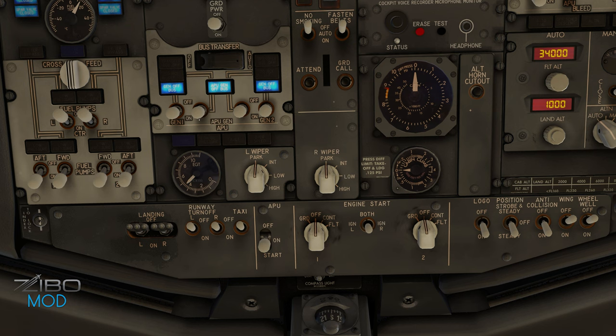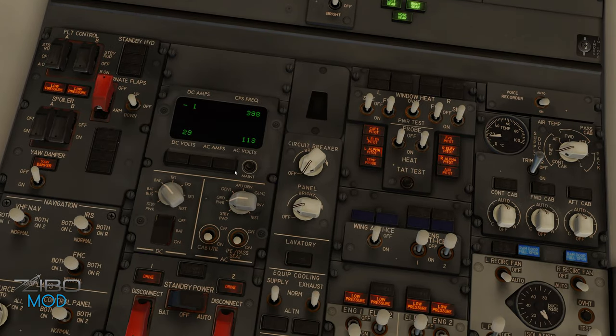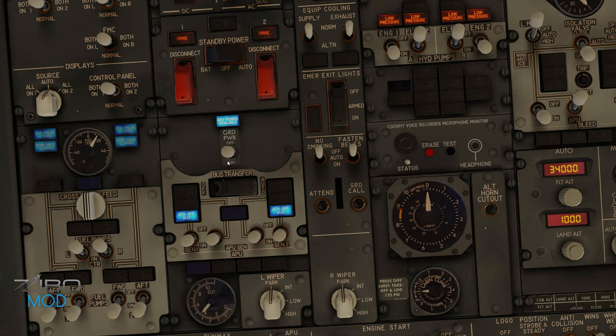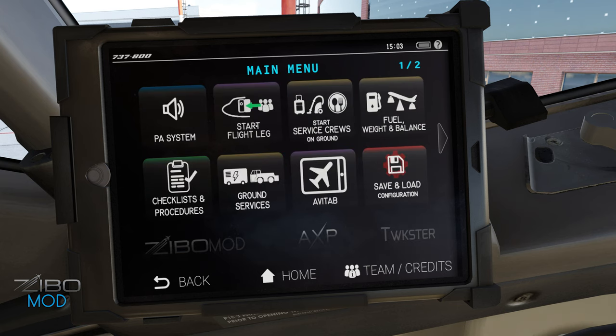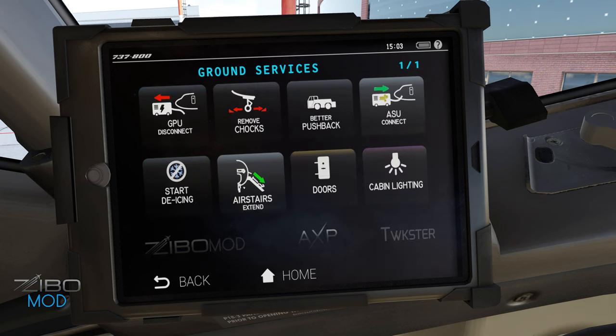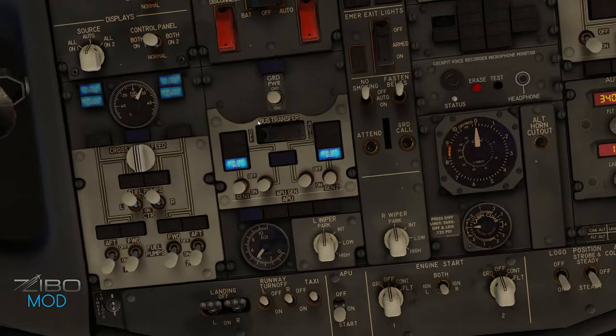APU gens on the bus. Let's go to the APU here. And let's go to the APU here. And then let's turn off the ground power. Yeah, let's disconnect the ground power. The ground service. GPU disconnect. And then we will remove the chocks as well. Yeah, let's remove them.